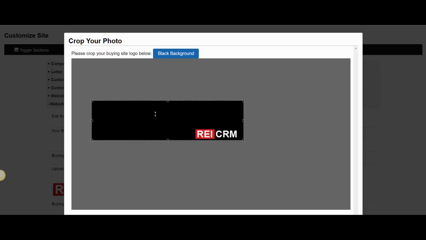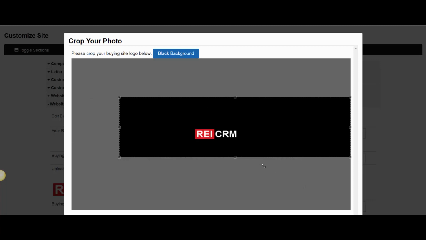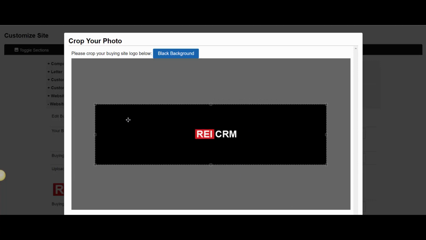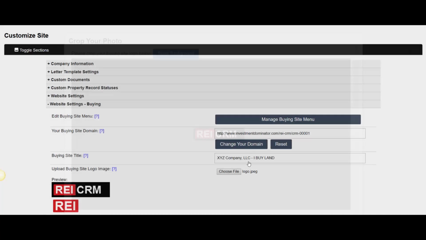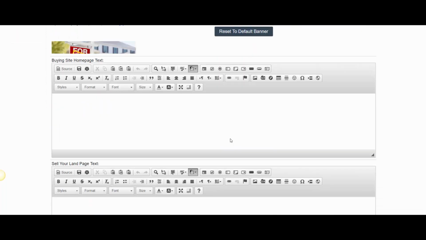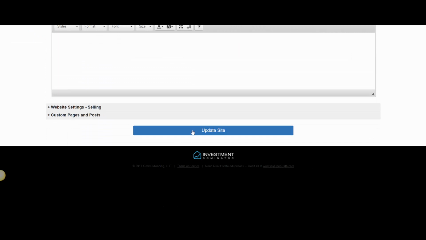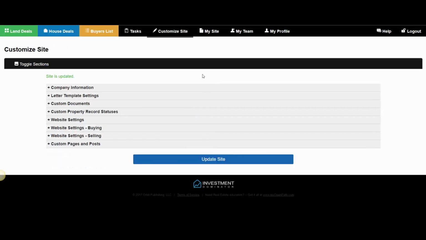Now, if you have a larger logo, then you can also crop it like this, but it does have to fit within this predefined cropped area. Okay, so what we're going to do is just select something like this, and then I'm going to hit Confirm. That's going to crop the image, and you can see here it does have the background behind it. So I'm going to replace this image with this one. Now to replace it, all I have to do is scroll down and click Save at the bottom, which is the Update Site button, and it's going to say Site has been updated.